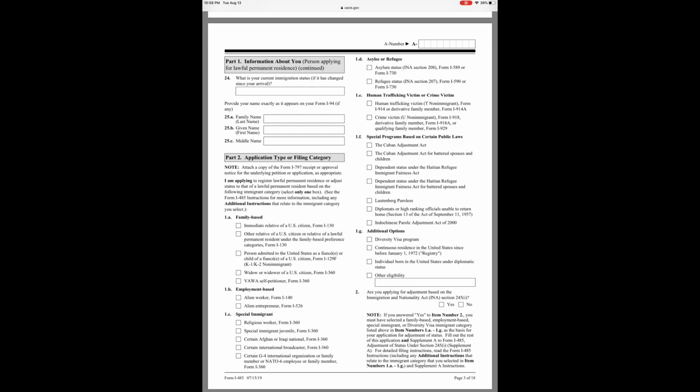And then part 2, application type or filing category. So the note says here, attach a copy of the form I-797 receipt or approval notice of the underlying petition or application as appropriate. So yeah, I have attached my notice of action, my NOA, regarding the approval of my K1 visa. So I just attached the photocopy of it.